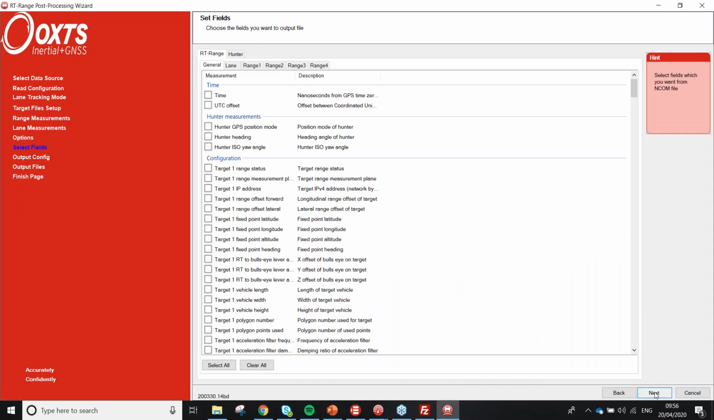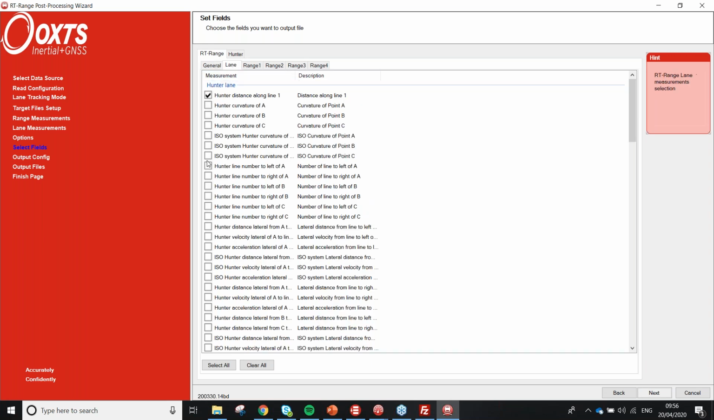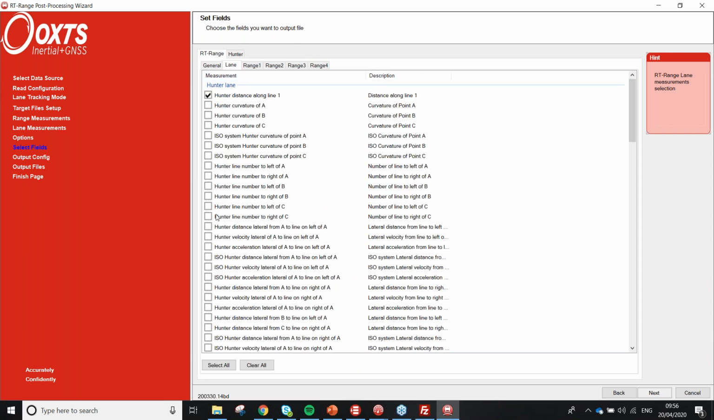Once you've gone past that page, it will generate the RCOM file for you. And then on the select fields section of the software, you're actually creating a CSV file from that RCOM file. This is when you're choosing which measurements you want to contain in that CSV file format. So for example, I'll just do distance along line 1 and then some lateral distance measurements.